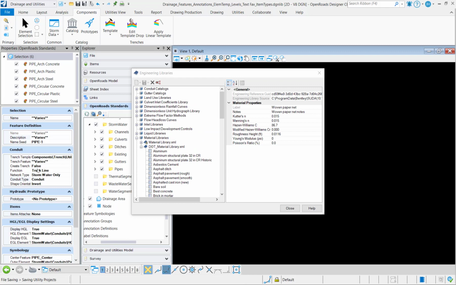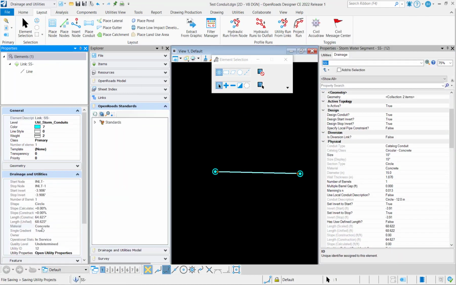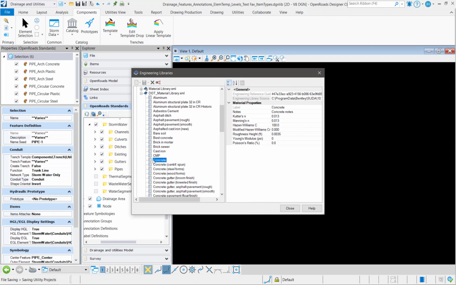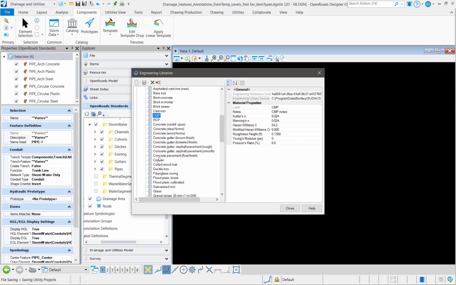So maybe we want to use the civil properties later on for annotation purposes. So where we see this material that's coming through, we actually want to label that as an RCP. So I can handle that through my material library, and I could go down to concrete and then would want to rename that to RCP. Then I could do the same thing with CMP, PVC, HDP, and so forth.